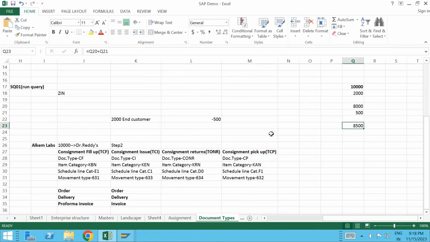Okay guys, no confusions, right? I'm trying to correlate for your understanding. Yes, sir. Or else you note it: consignment pickup is when our customer requests to take back the stock. Sir, first we sent Dr. Reddy's 10,000 goods, and out of that 2,000 he sold. So that end customer gave back 500. Now the total stock was 8,500. So Dr. Reddy's says there is no use if we keep the stock with him. So we are taking back that 8,500 to us.